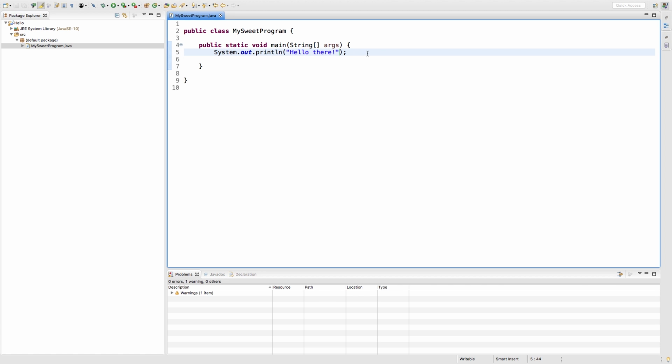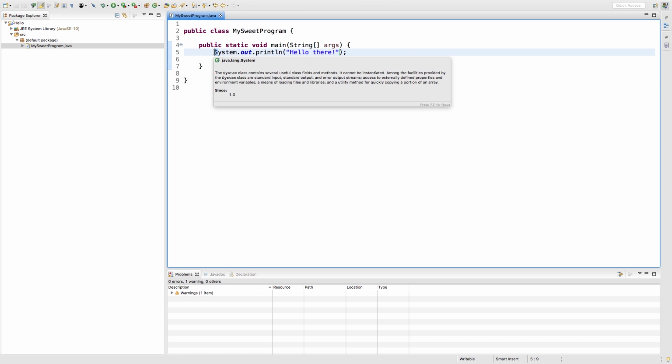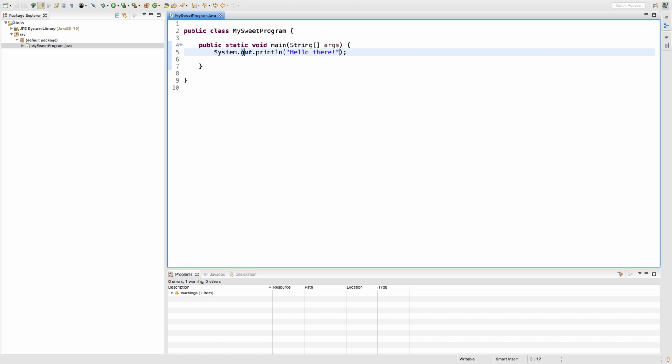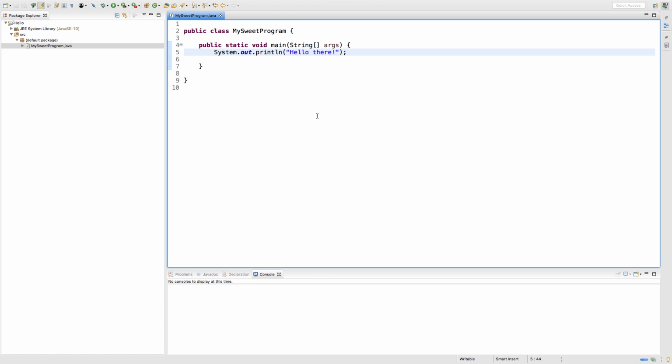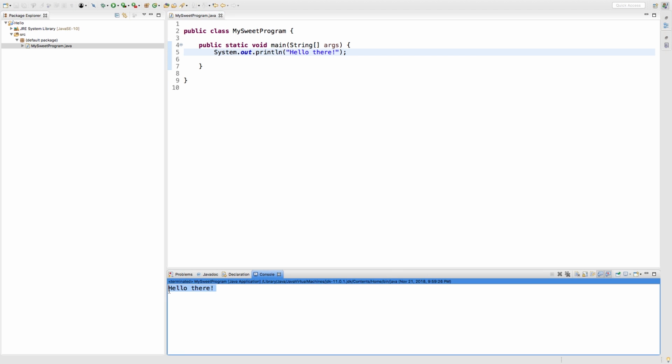Okay, so you have to copy this exactly, including the capitalization. So System starts with a capital letter, and then a lowercase o, and a lowercase p, and a lowercase l. So everything else is lowercase. And we're gonna talk about all the capitalization and junk in this series, so don't worry about it. Once you got that written, you can save it by holding Command S, or if you're on Windows, Control S, and then going up here and clicking this play button. And you can see it prints Hello World inside of our console window.